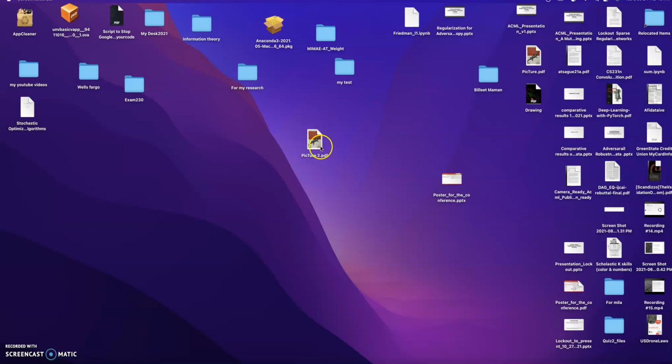Let's say I have this picture here. It's something that I scanned. I use my phone to scan it and then convert it to a PDF. You can also use a scanner to get the information. Then you want to reduce the size. So let's say we have this PDF.